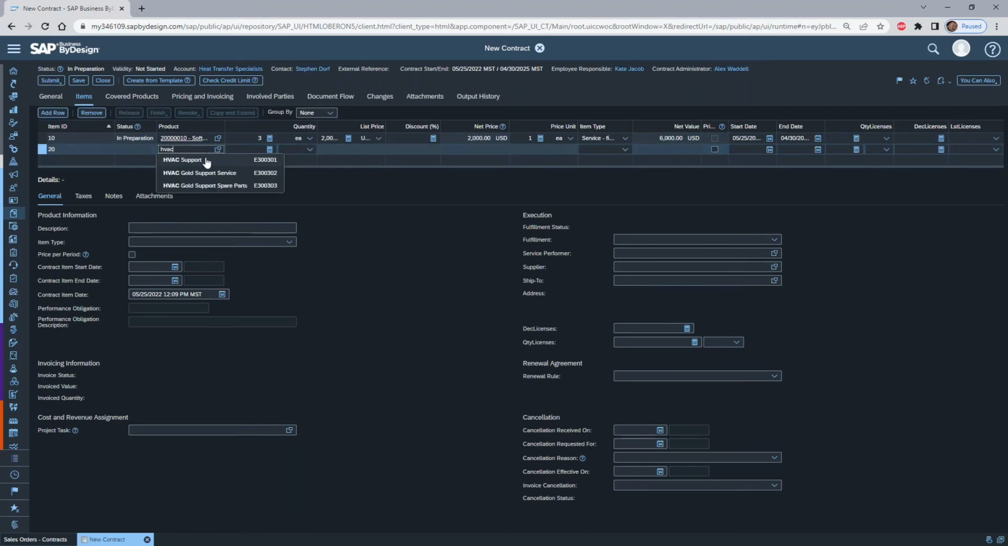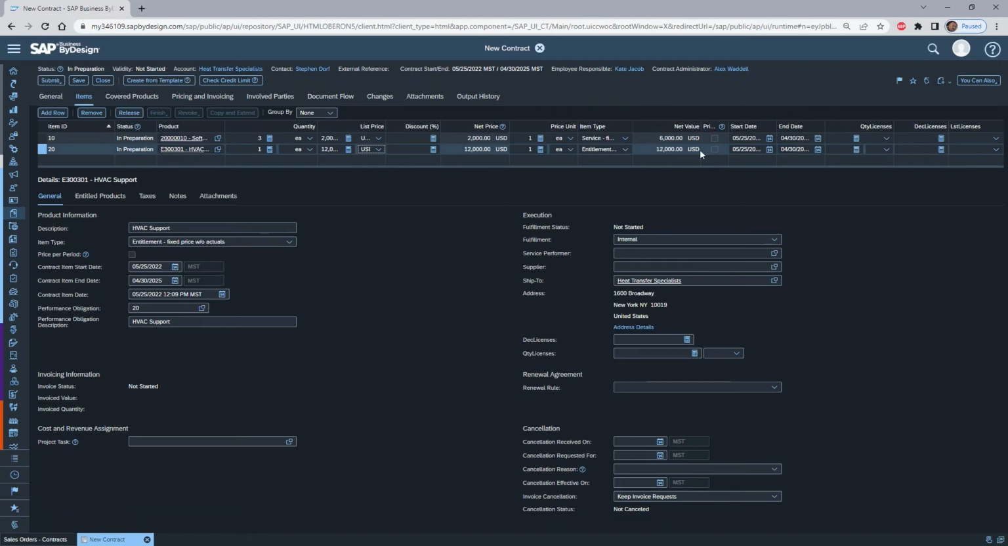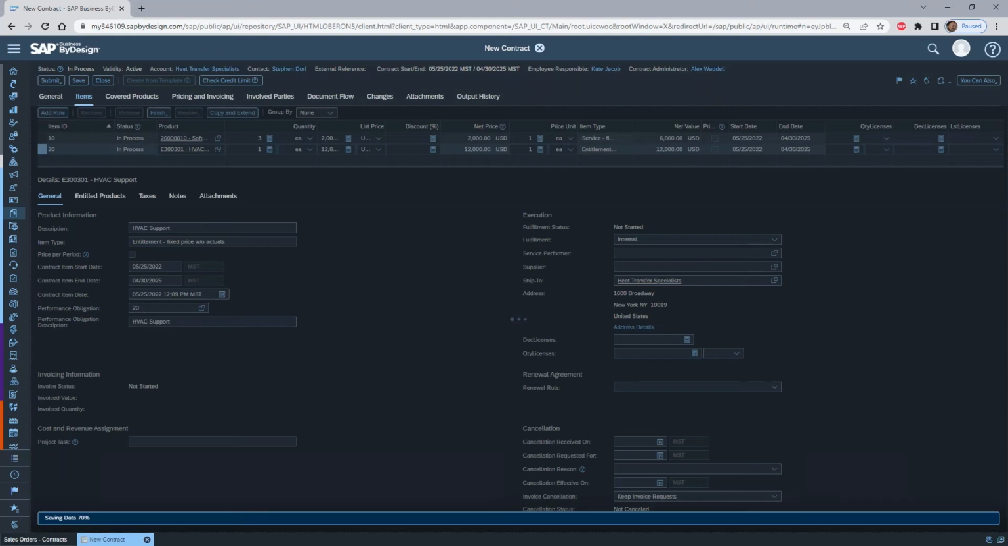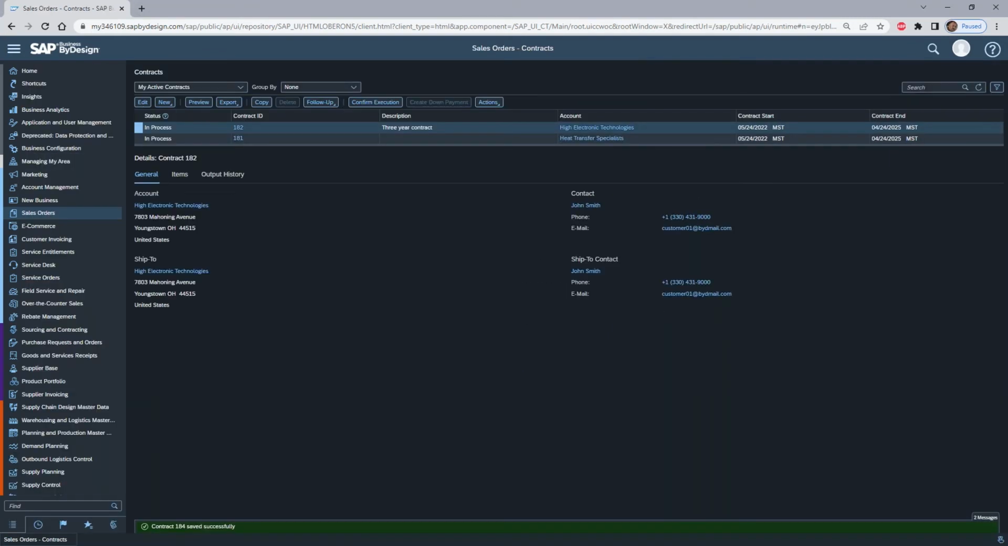And we'll put in something else, so maybe some HVAC support. Once again, it doesn't really matter what my unit of measure is, what matters is my end price. So if we set this up to be, let's say, 12,000, once again, 12,000 revenue over the life of the contract. So at this point, I could release this, and that's going to establish the contract in the system. And we've got contract 184. You can see that at the bottom of the screen.